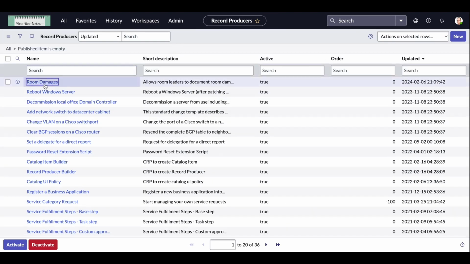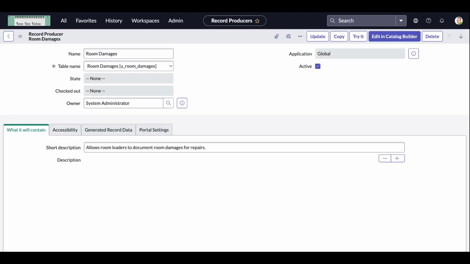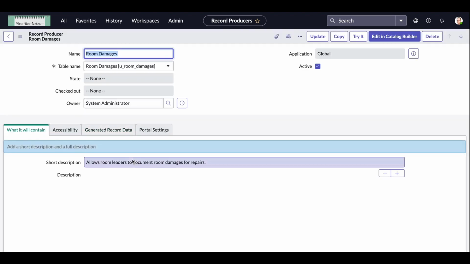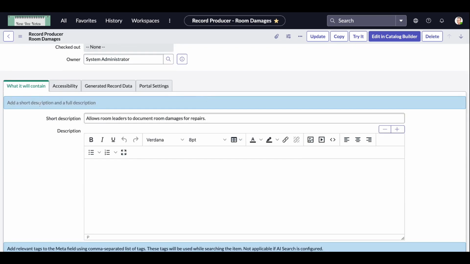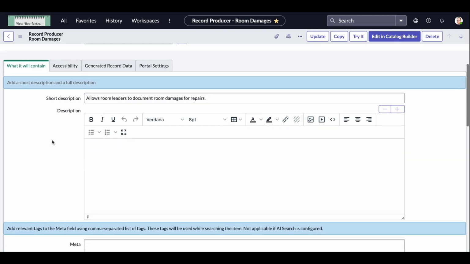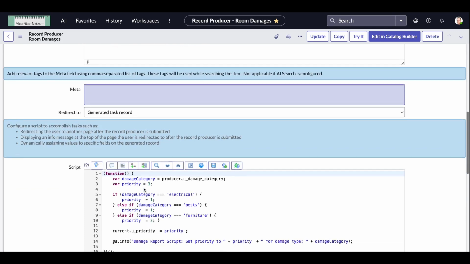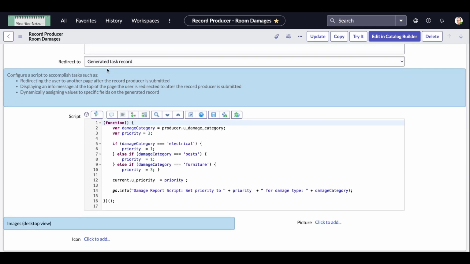Mine is called room damages, and it's exactly what it says. It allows the room leaders to document room damages for repairs. So you will give it a name. You will select the table where you want these records to be stored. So then you begin with what it will contain. So what it will contain, you have your short description. You also can have a longer description as well. Redirect to a generated task record, or you can do a catalog homepage.